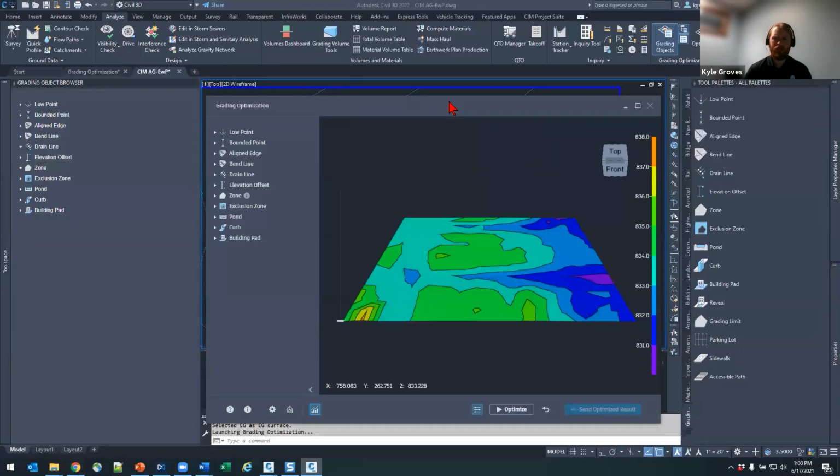Grading optimization is for version 2022, presumably, and newer. Not available in 21 or earlier. It is a separate download, so make sure you talk to your IT department about including that in your download bundle. It's going to run outside of Civil 3D, which may or may not be a good thing. It comes down to preference.